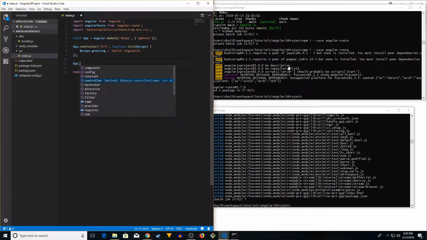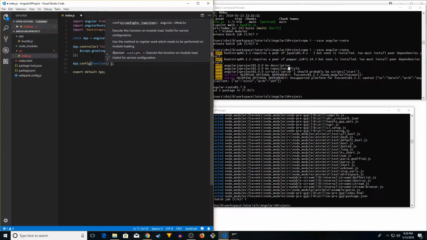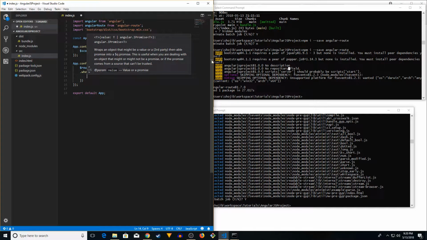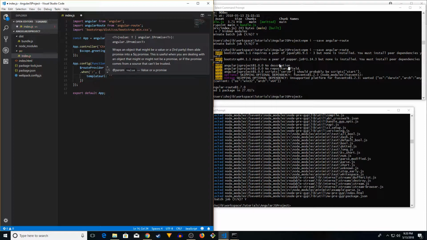So it's going to be app.config. And in the function, the parameter is $routeProvider. And then we're going to use the route provider to add some routes to our application. It's going to go when, like, localhost:8080/ and it's going to be our home, template URL, and then the location of the URL.